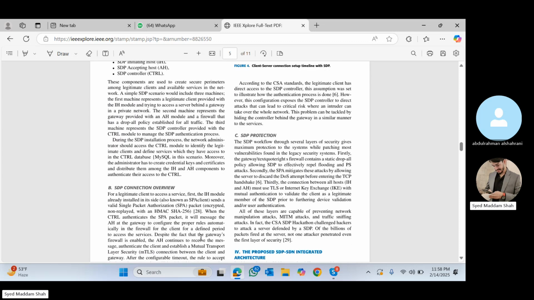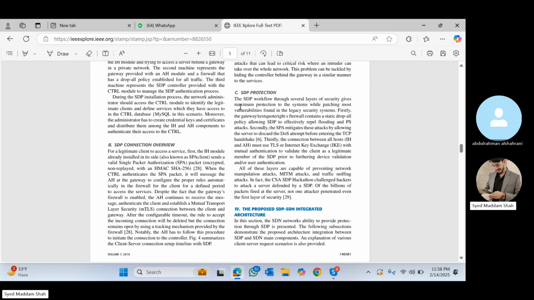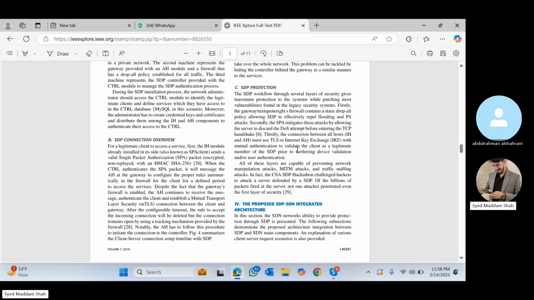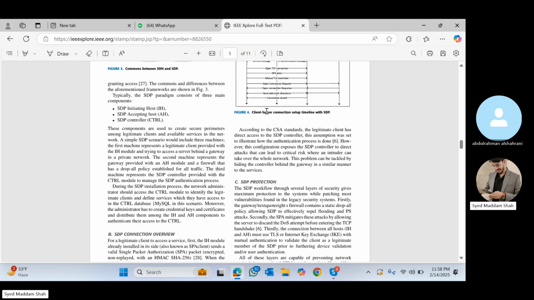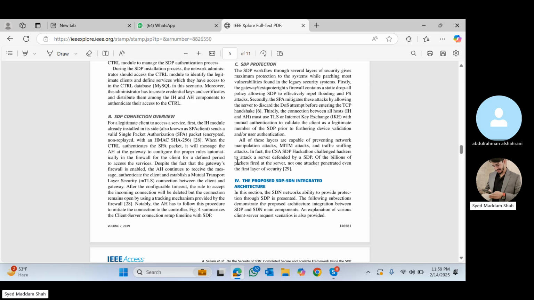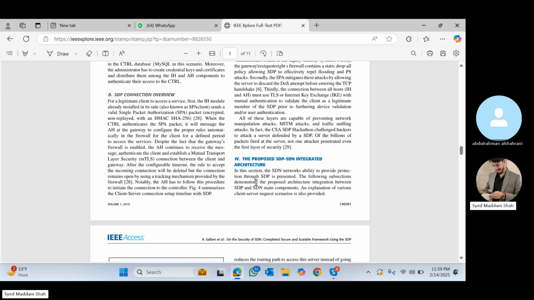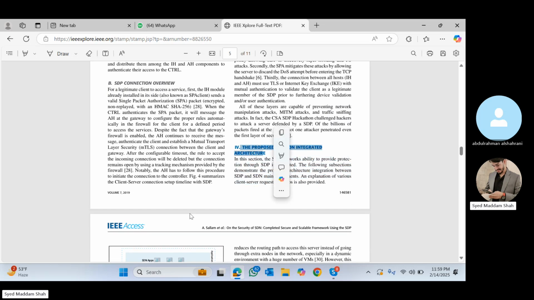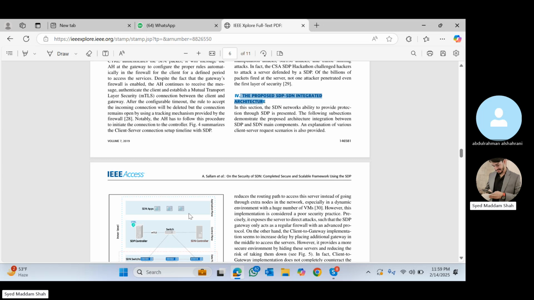In this research, the proposed SDP connection overview, I have told you about SDP protection. For that, they mentioned IKE, Internet Key Exchange, and TLS, transport layer security, so that man in the middle attacks and port scanning attacks are discouraged. So this is just a general concept of SDP. Now, after that, the proposed SDP integrated architecture is mentioned. This section explains how SDP is combined with SDN to make the network more secure. This is basically the contribution of the author in this paper: how they integrated SDP with SDN and made it more secure.